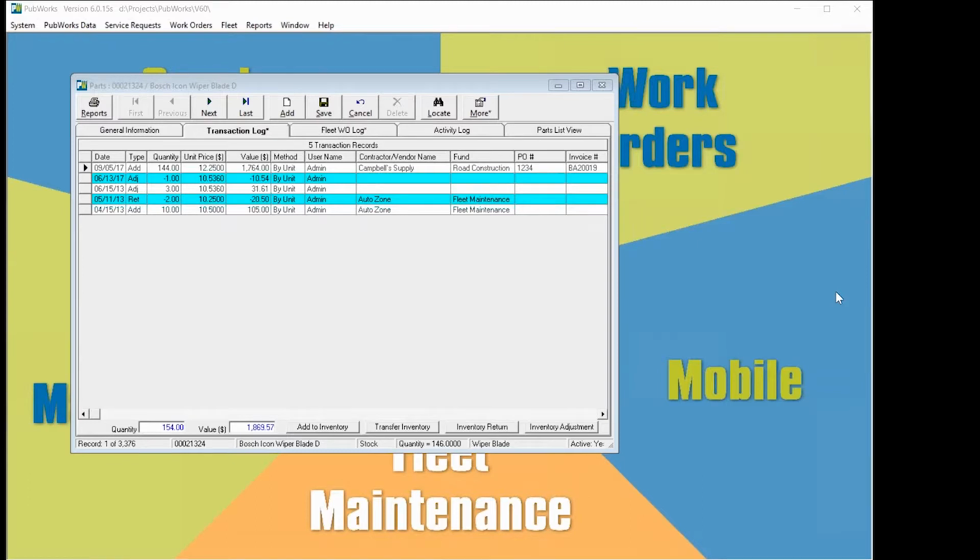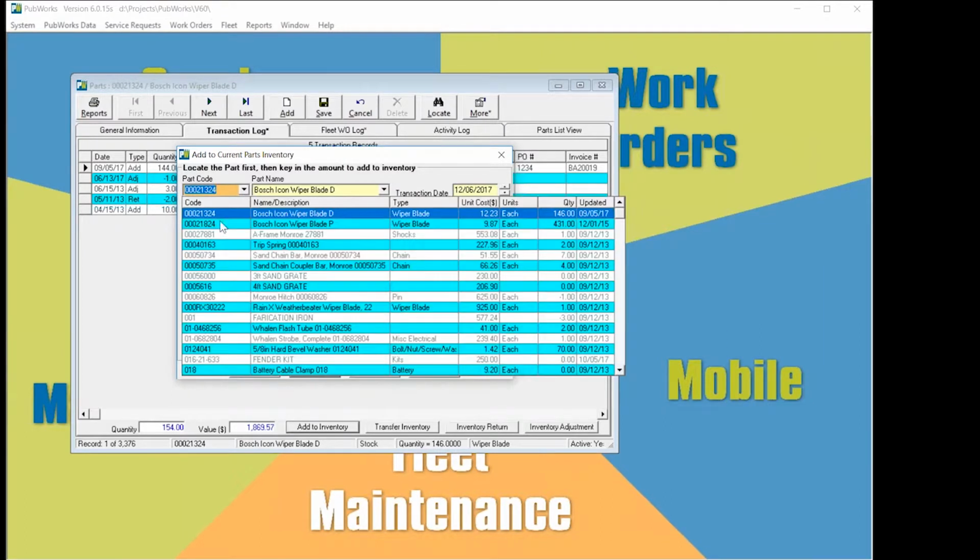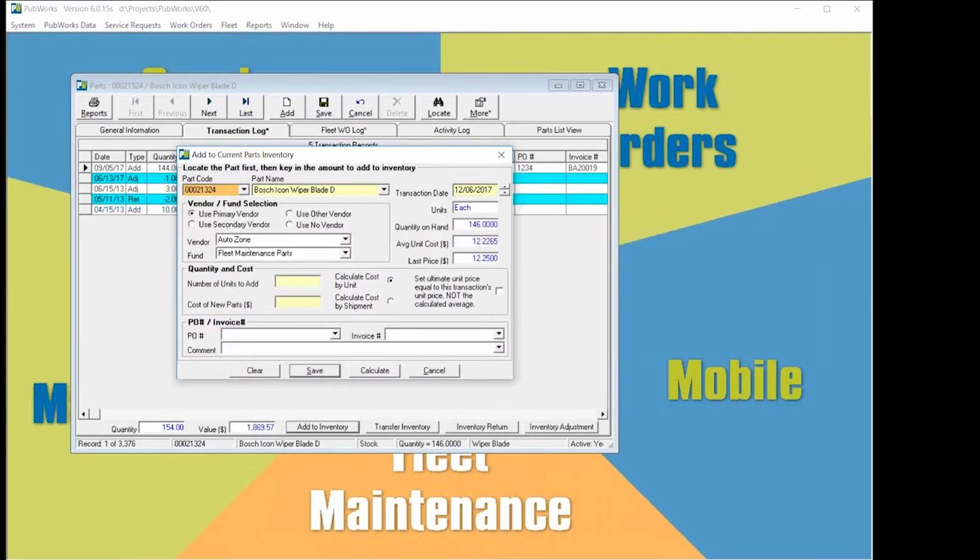There's four buttons. There's an Add to Inventory button, and when you click that, PubWorks knows what product or part you're on, what part you're looking at, and it assumes that's the one you want to operate on right now. But you could change that. You could select any part from the drop-down list, either by description or by number. It knows who the vendors are. You can say, I want to use my primary vendor or my secondary vendor. It knows what fund the monies are coming from.